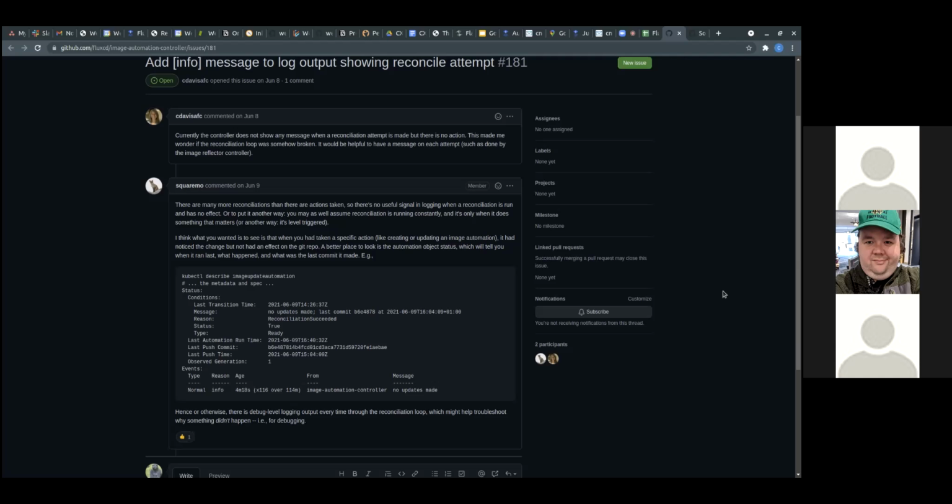181, add message to log output showing reconcile attempt. It says currently the controller does not show any message when a reconciliation attempt is made, but there is no action. This made me wonder if the reconciliation loop was somehow broken. It would be helpful to have a message on each attempt, such as done by the image reflector controller. Squaremo responded that there are many more reconciliations than there are actions taken. So there's no useful signal in logging when a reconciliation is run and has no effect.